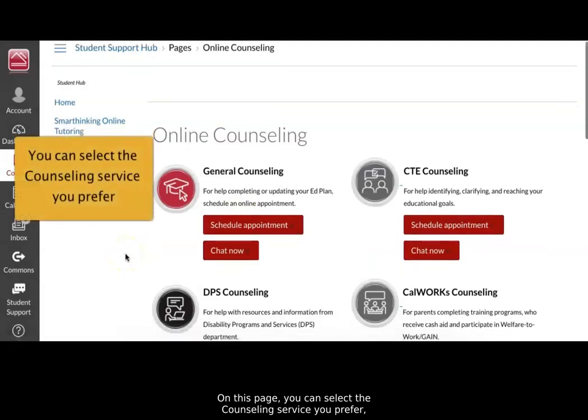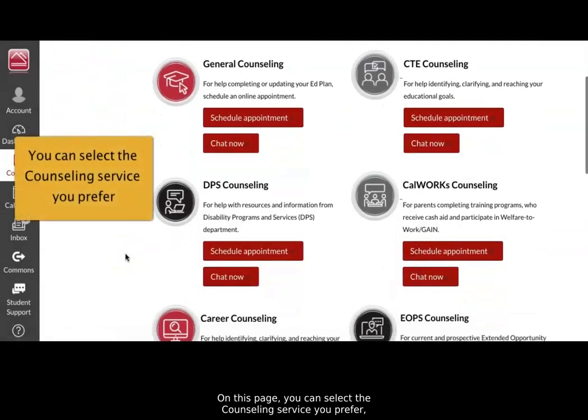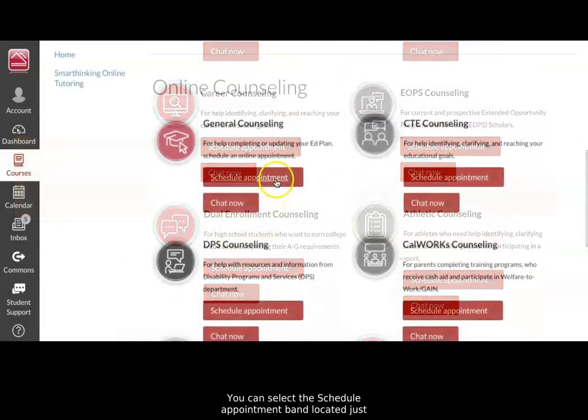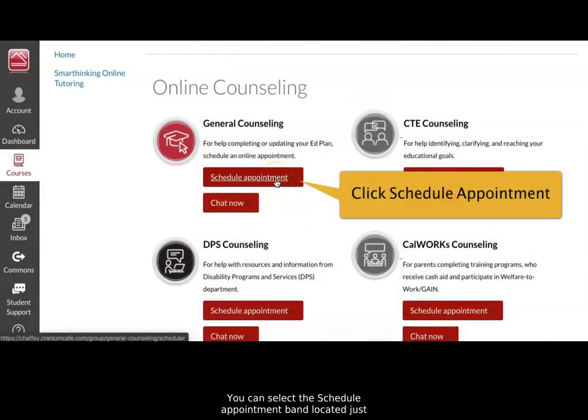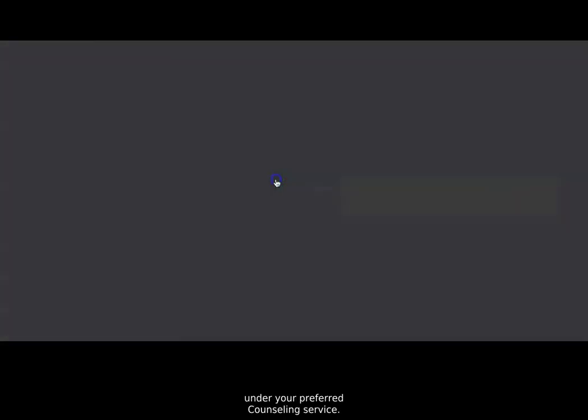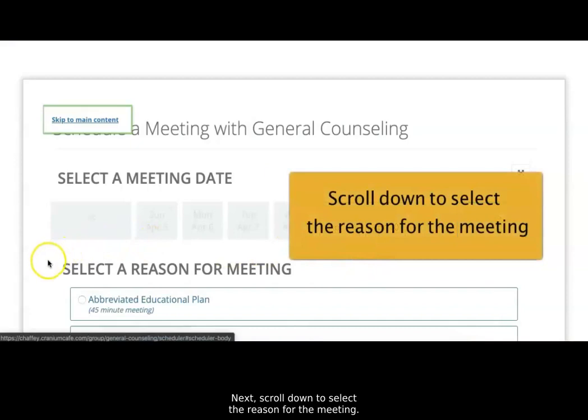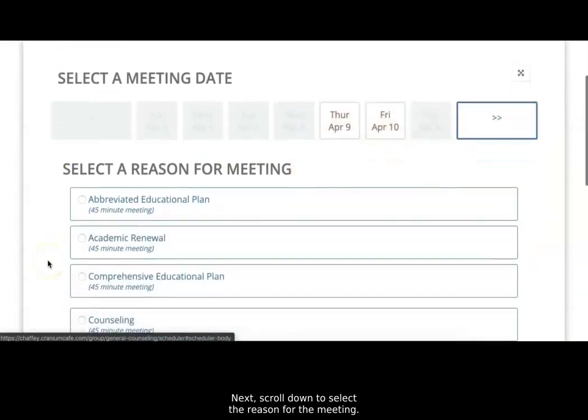On this page, you can select the counseling service you prefer, from career counseling, DPS, and more. You can select the Schedule Appointment button, located just under your preferred counseling service. Next, scroll down to select the reason for the meeting.